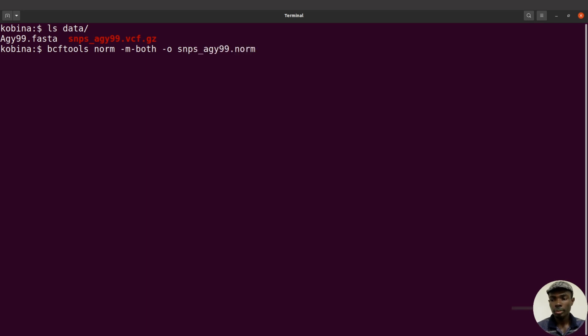dot norm dot step1.vcf. So there's the output. Remember I said we are going to do this in two steps. So there's step 1. Now I have to specify the inputs. The inputs will be data slash snips underscore agy99.vcf.gz. So this is going to be the final command.